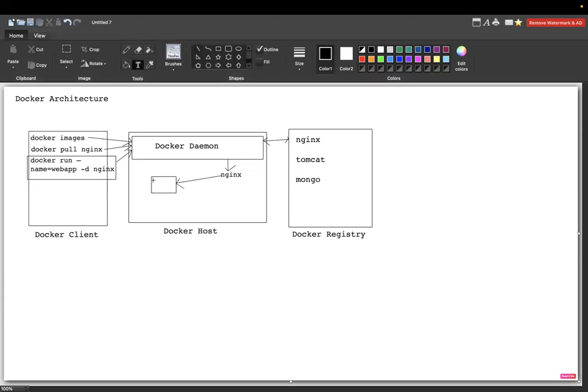What's the name of this container? Web app. We have given that in the command. This container name is web app. Now this is how that is done.